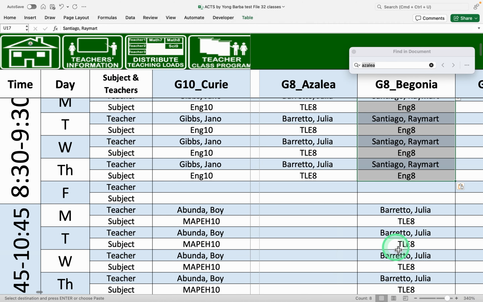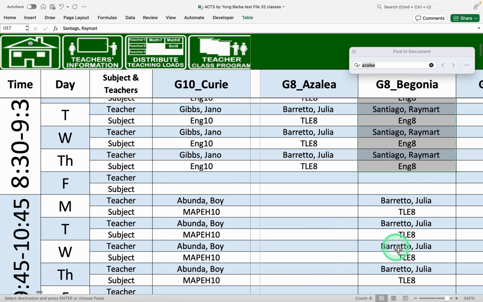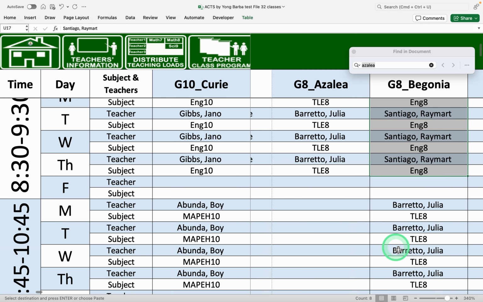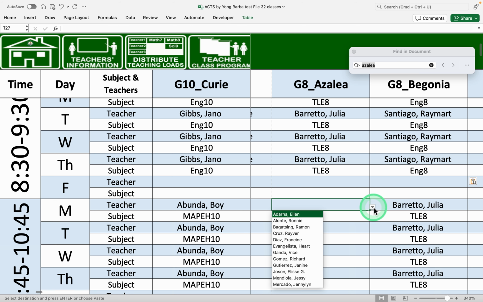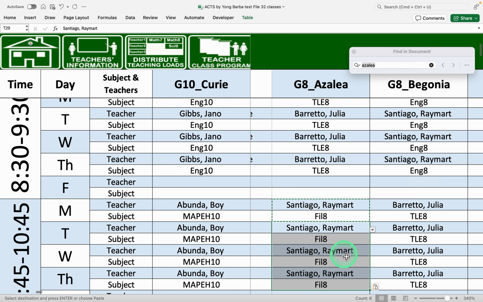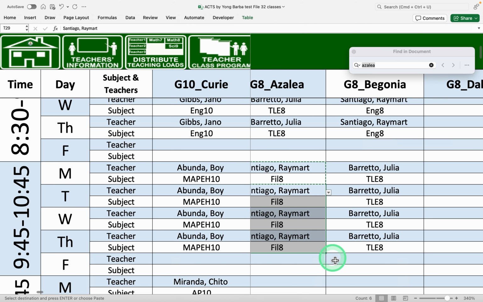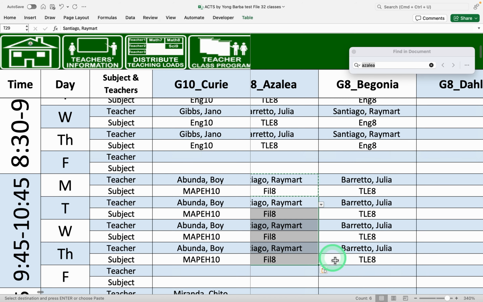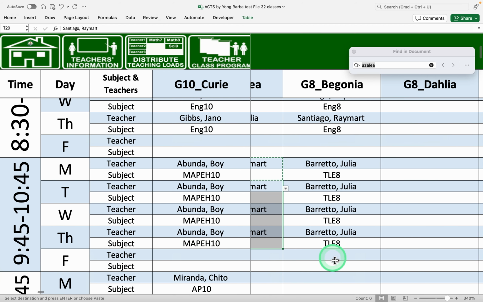We know that he's teaching Filipino 8. Let's go back to his class advisory, grade 8 Azalea. Again, you can use the drop down or type. So he's there, Santiago, and type Filipino 8, copy, and then paste up to Thursday, since Filipino is just 4 hours per week. Now we need 3 more.